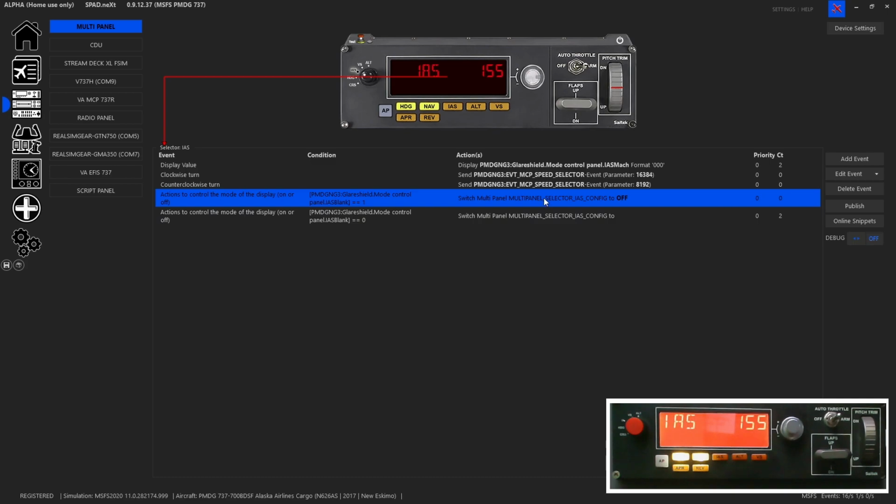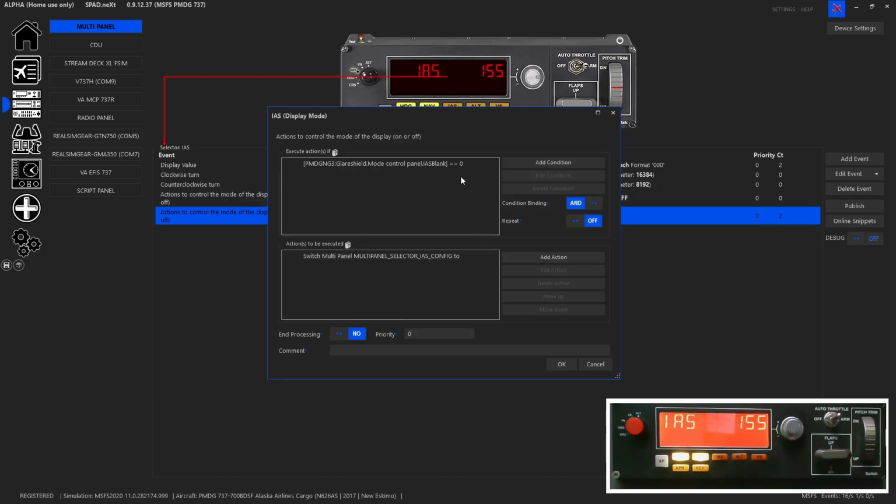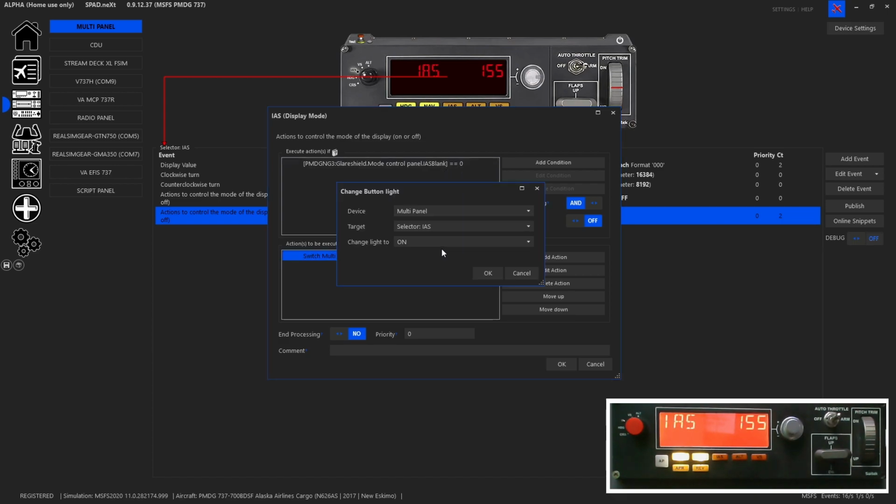We also used the exact same type of event of display mode, and we added that glare shield mode control panel IAS blank equals 1. So when you go into VNAV mode, it blanks out this display because speed is managed by the FMS. And so this will turn to a 1 when it blanks out. So when that value equals 1, we'll turn the display off. And when the value is a 0, we will turn the display on.